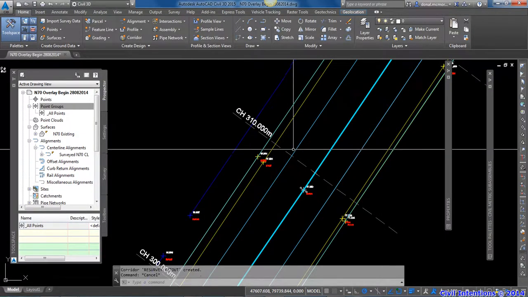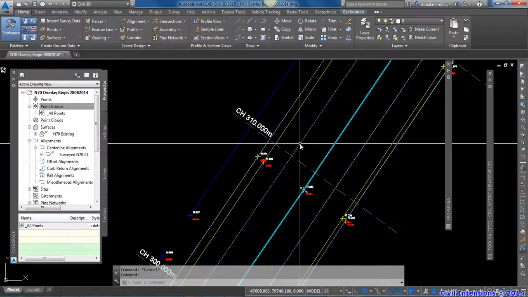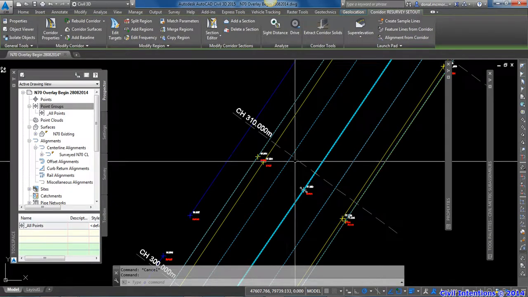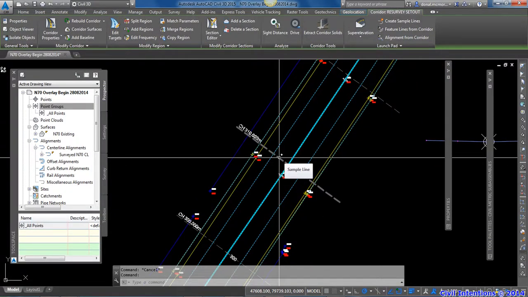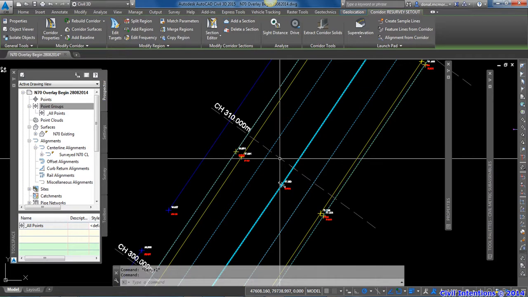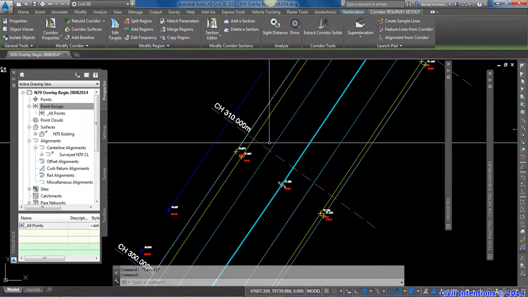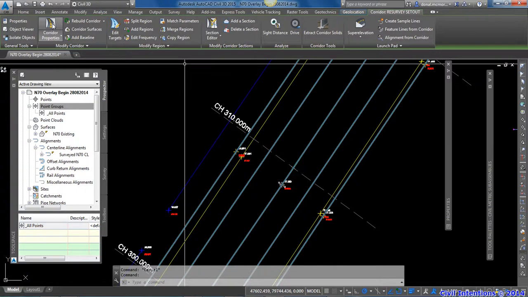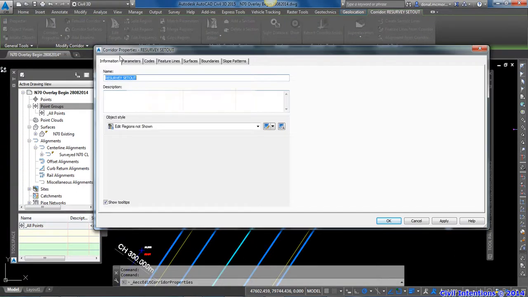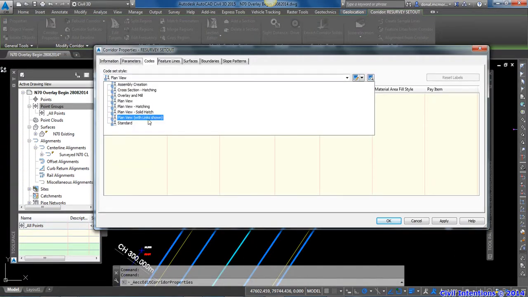And it's probably no harm to turn on a style for the corridor that displays the links, so that you can verify that the links of the corridor coincide with where your sample lines are, your 10 meter design changes. Because the next step then is to extract the points out of the corridor, and it'll be extracting them at the link location. So I'm going to select my corridor properties, codes tab. I'm just selecting a different style.